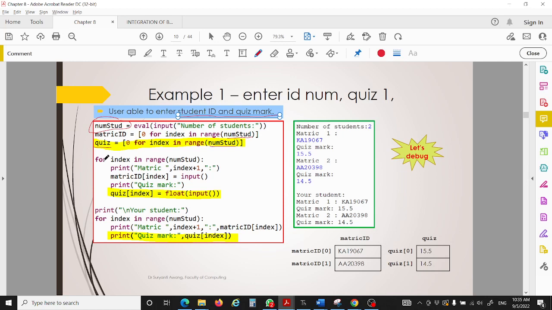Okay, so now basically we want to do like this. We want to have matrix ID. Let's say you have two students, student 1 and student 2, and then you're going to put the quiz mark for student 1 and also for student 2. So that's why we have two arrays here, matrix ID and also quiz. Now we want to ask the user to enter the value for matrix ID and also the value for the quiz.